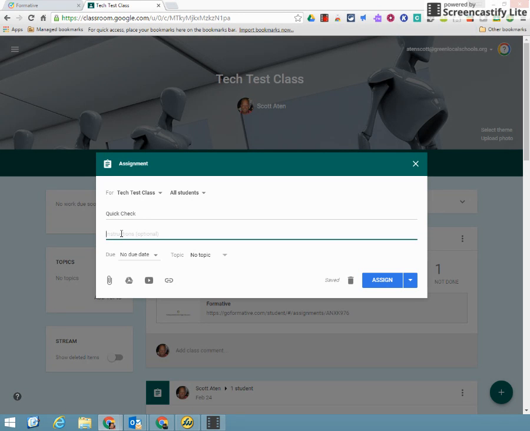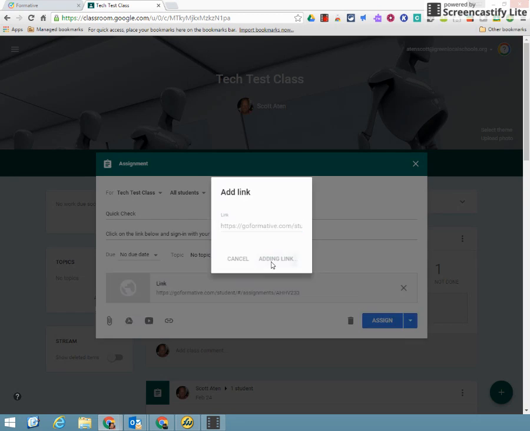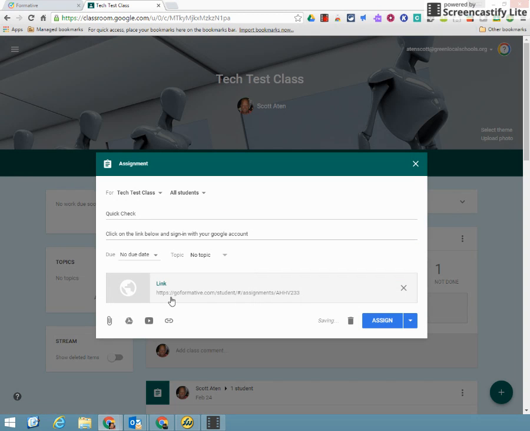And I'm going to give them the instructions to click on the link below and sign in with your Google account. So they'll be prompted when they click on the link to sign in, and just tell them, click on this link to sign in with Google account, just like you did when you logged into the account. So I'm going to click on my link option here and paste that link. So there we go. So now I have a quick assignment that I've created and a link to that assessment.